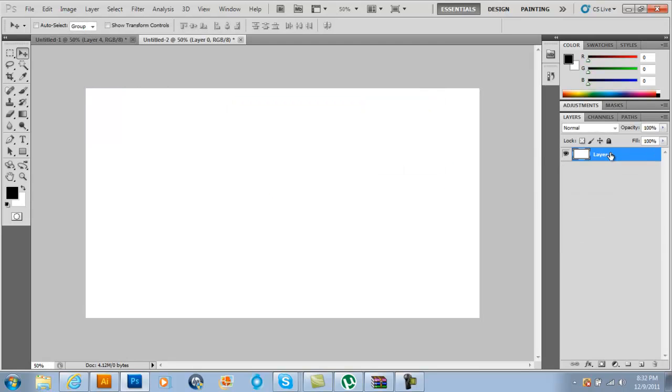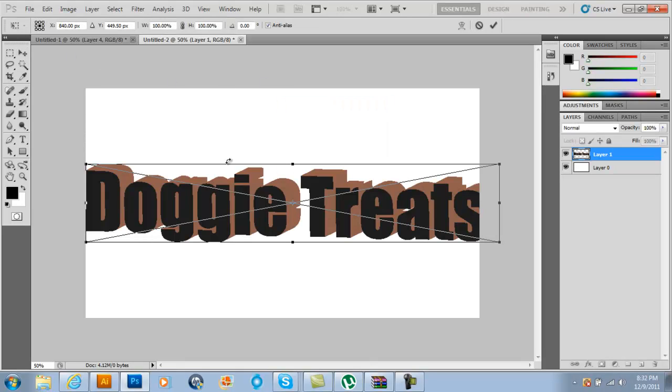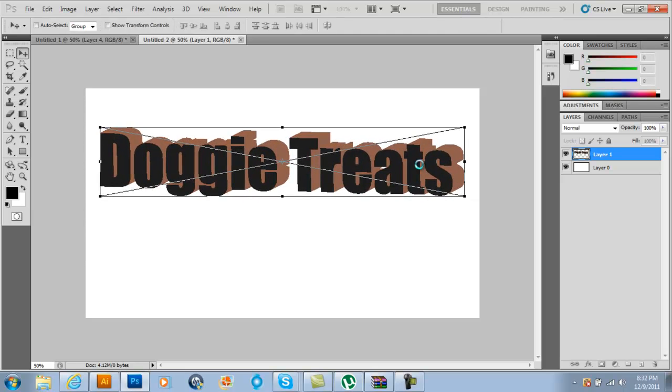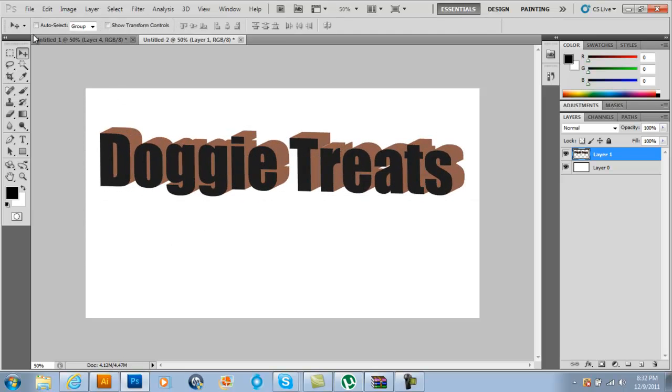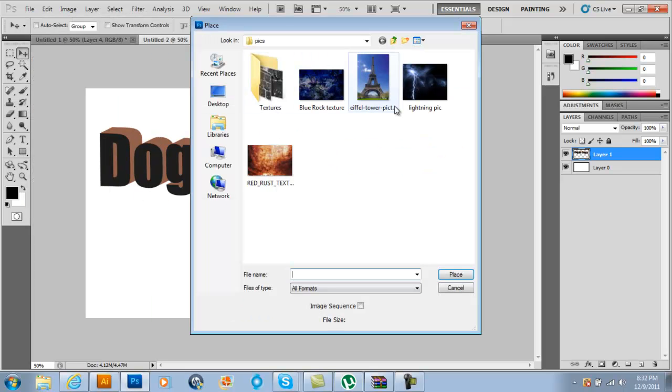Double click the background so it's editable. Control V it in there. And we're going to click Pixels. Resize it to fit the screen here, and double click. Once that's done, you're going to go File, Place. We're going to pick a texture now for the 3D text that you want it to look like. So I already have one picked out. It's red rust here. You guys can go online, pick out a texture, or if you already have one picked out, go ahead and use that.